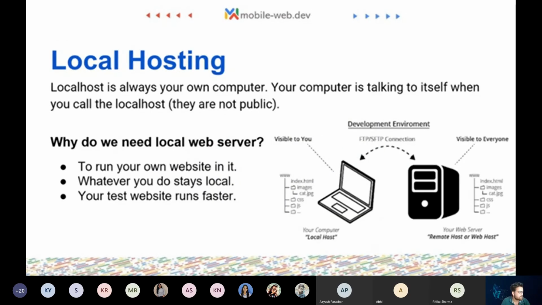So this brings us to the last part, which we call local hosting. As the name suggests, local hosting means hosting your whole web application on your local machine. And people generally use local hosting for the purpose of testing out their application.